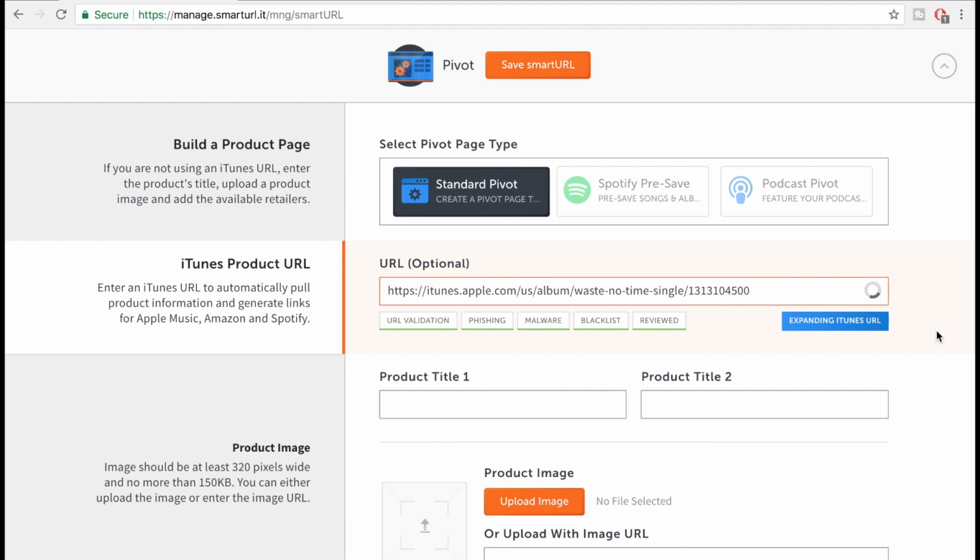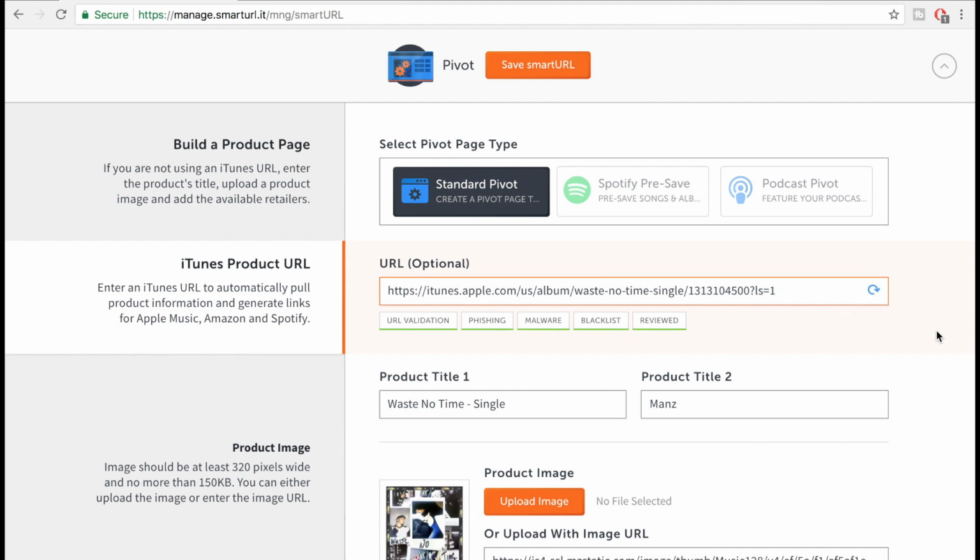Now, this is where Smart URL is very beneficial to use, because if your fan is in the UK and you tweet out the iTunes US link for your single or album, when they click on it, they're not going to be in the correct store to be able to listen to or purchase that single or album. They're going to have to go back into the iTunes store, search for your single or album. Because they're in the UK, it's a different store, there's different cookies, so they have to make sure that they're actually being sent to the correct store.